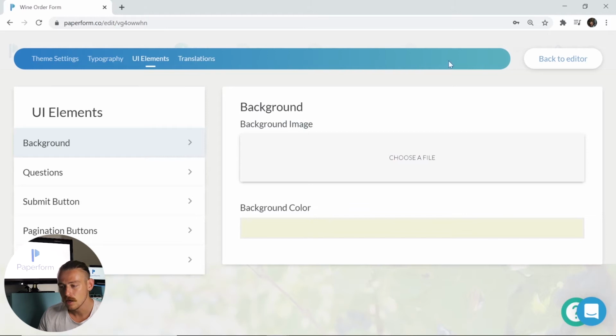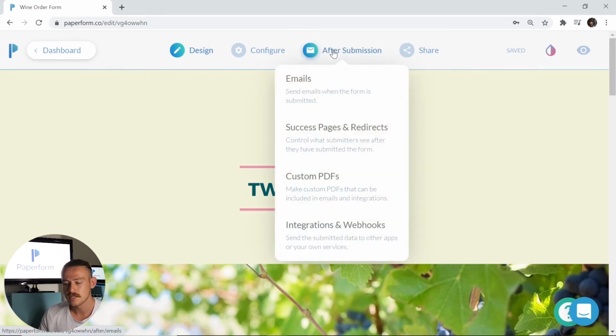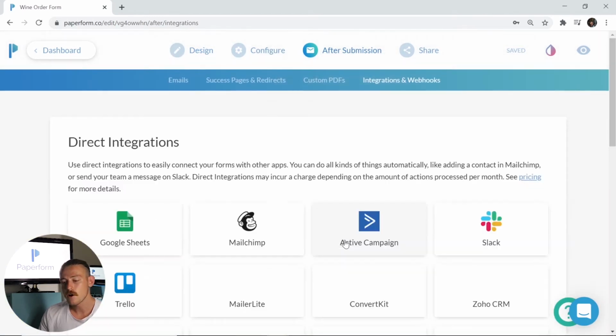Jumping back out of here, we're now going to take a look at integrations. So what I'm going to do is head up to After Submission. I'm going to select Integrations and Webhooks. Firstly, I'm going to create a Google Sheet integration. So let's jump into our Google Sheets account and create a blank sheet to begin with.